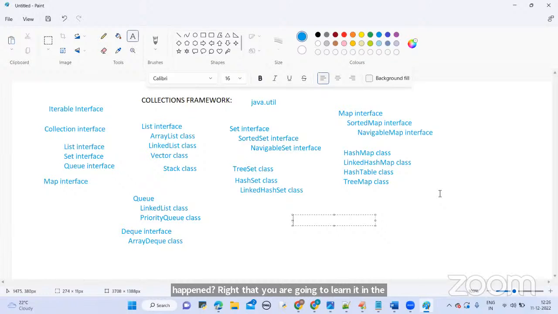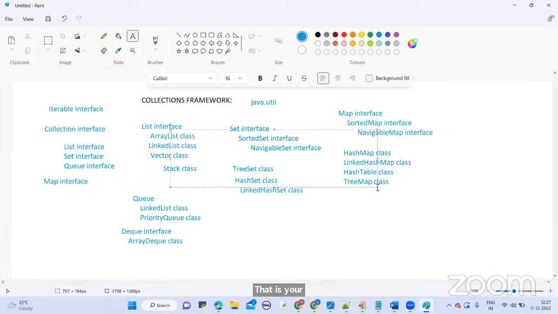Using Java in the sense that you can implement the data structures and algorithms concept using any programming language. Here we are doing Java. You can implement it using C, C++, JavaScript, any language you can use. That is your wish. Okay, fine. So now this is clear, right?